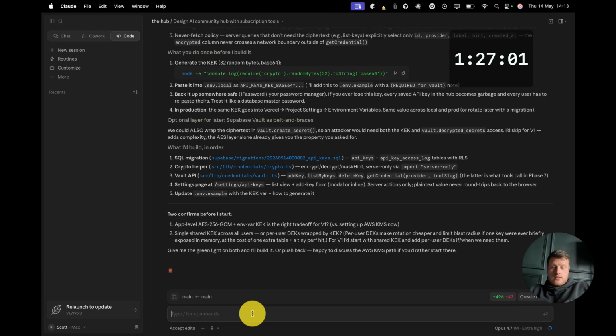Okay, so I'm going to go with app level. App level is fine. And I want to build the per user DEK version. Please build this now.